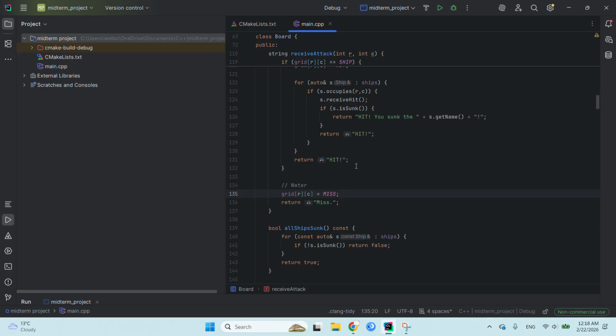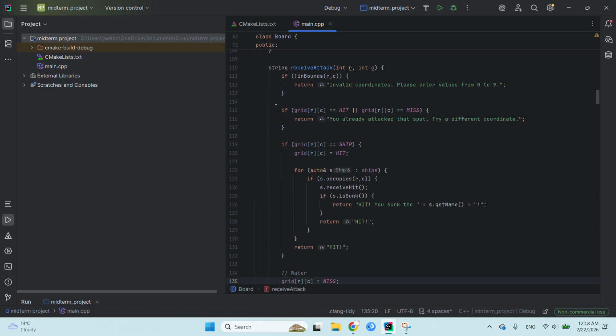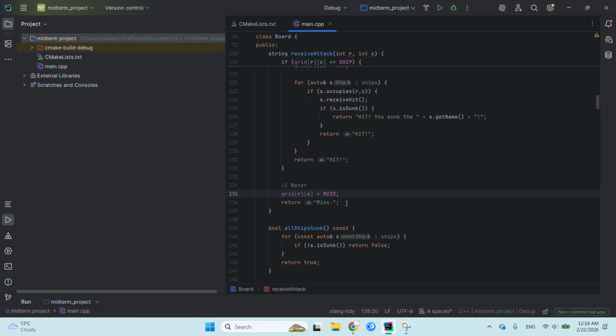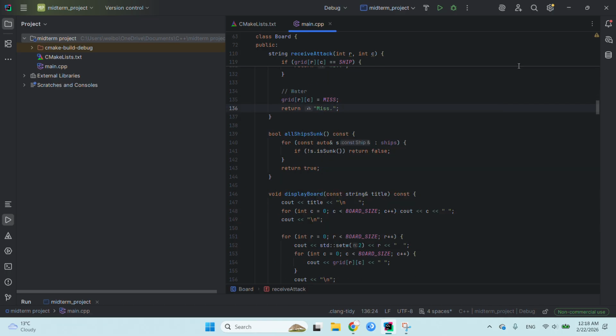So for the grid at row R, column C, if you miss all your attacks, then we just mark that cell as a miss and return. Boolean all ships sunk: we loop over all of the ships in our list, and if any ship is not sunk, that means the board is not defeated, so we return false. But if all the ships are defeated, then we return true.